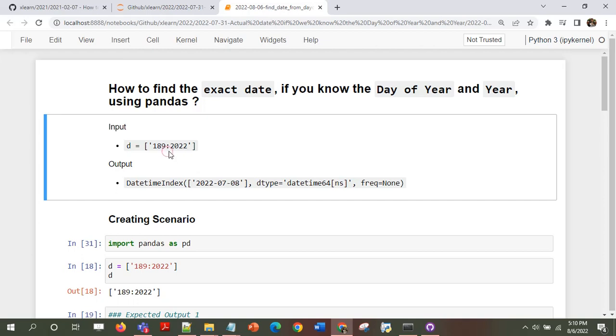So if we have these two pieces of information, can we find out what the exact date is on that day? The output would be something like this. For the 189th day of the year 2022, the date was or will be 2022, seventh month, and 08 date. If we compare it with the calendar, it would come out as the same date.